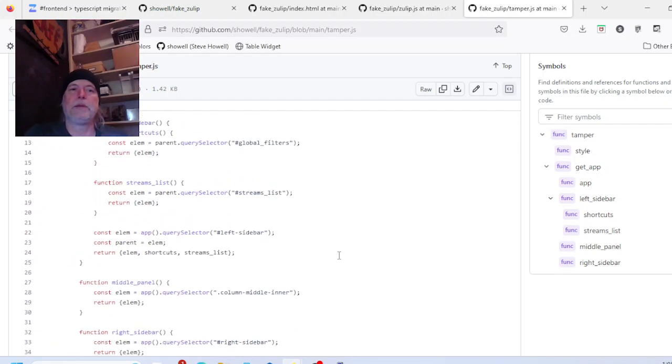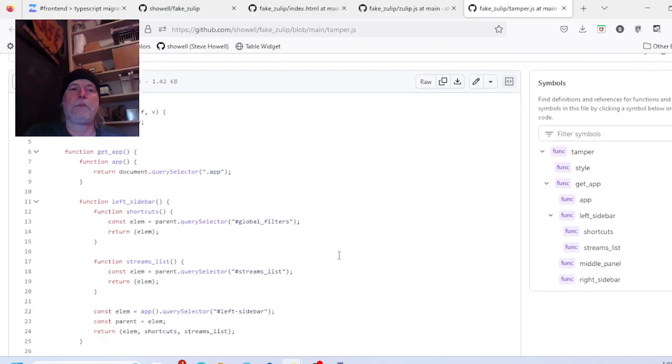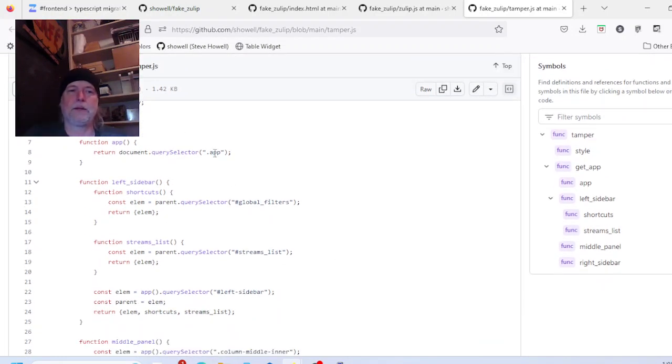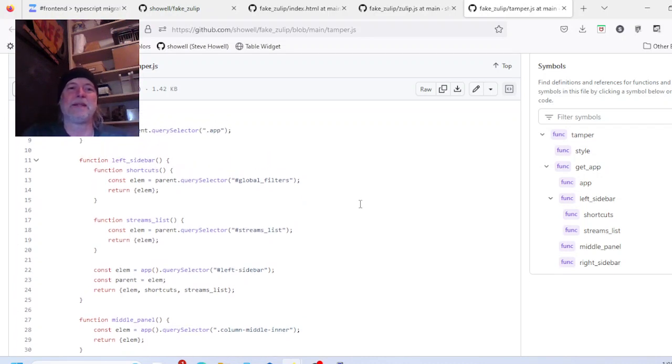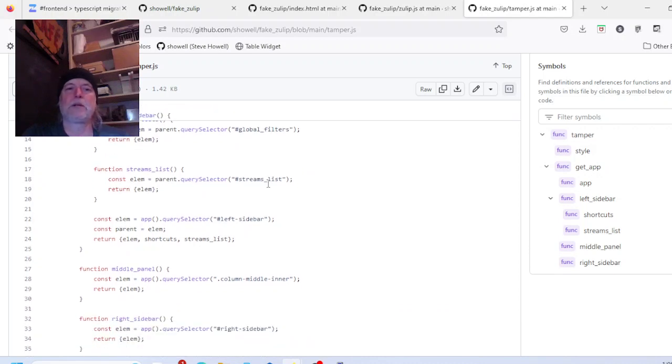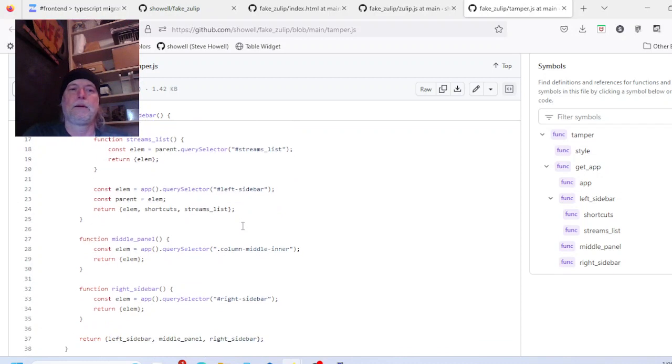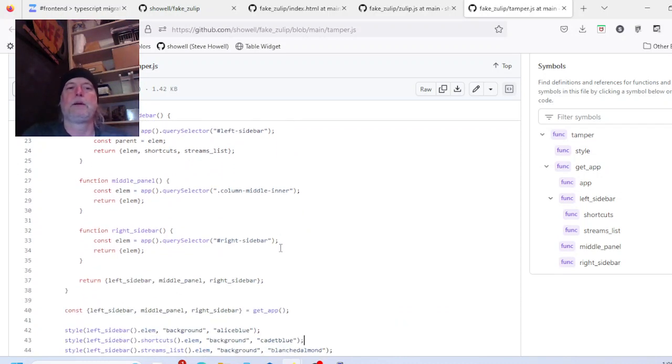And in order to implement getApp, I basically just use the various selectors. Zulip's DOM is not super consistent about how they organize things. But basically all I did was go into the inspector in Zulip, and I found out that the left sidebar shortcuts have an ID of global filters. Streams list has an ID of streams list. The left sidebar itself has a very sensible name, left sidebar. And then the middle panel is column middle inner, and the right sidebar has an ID of right sidebar.